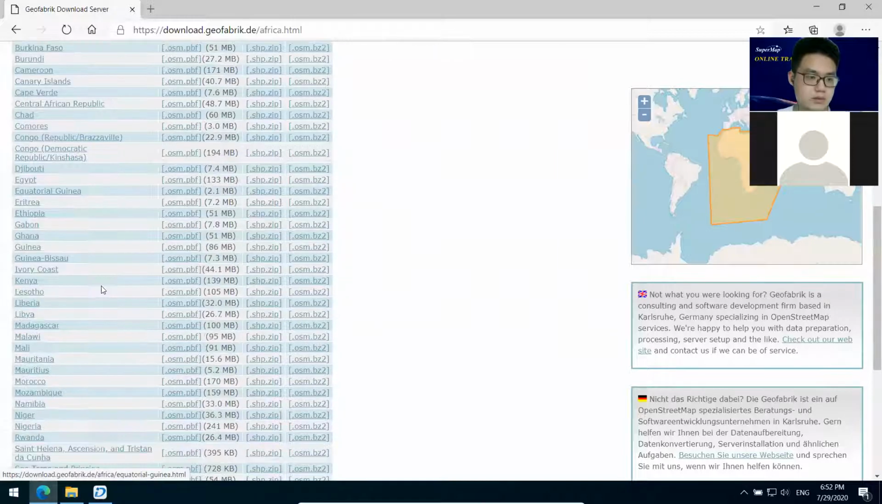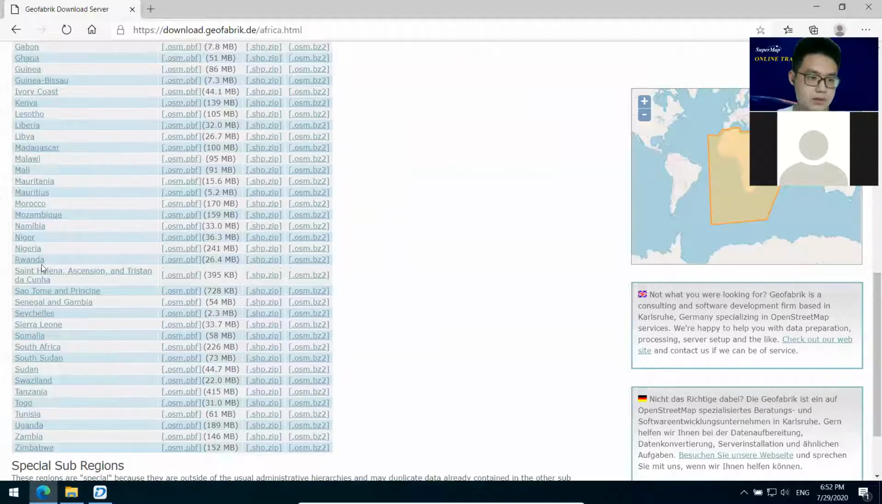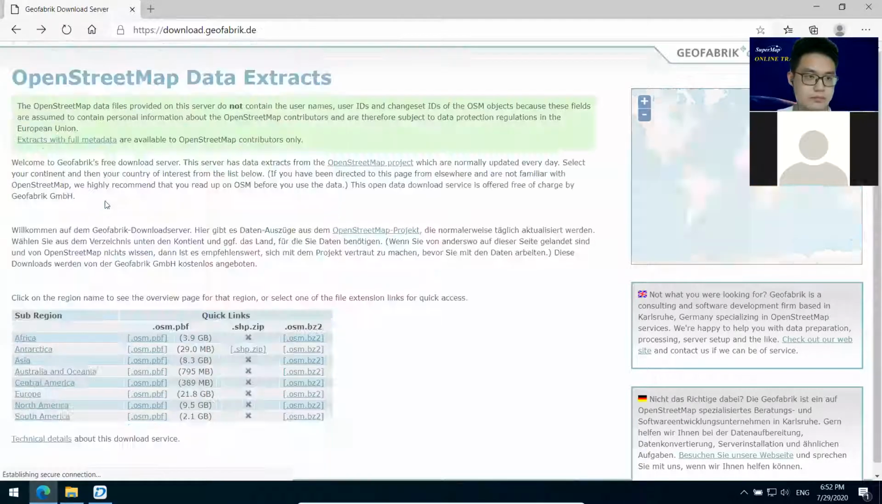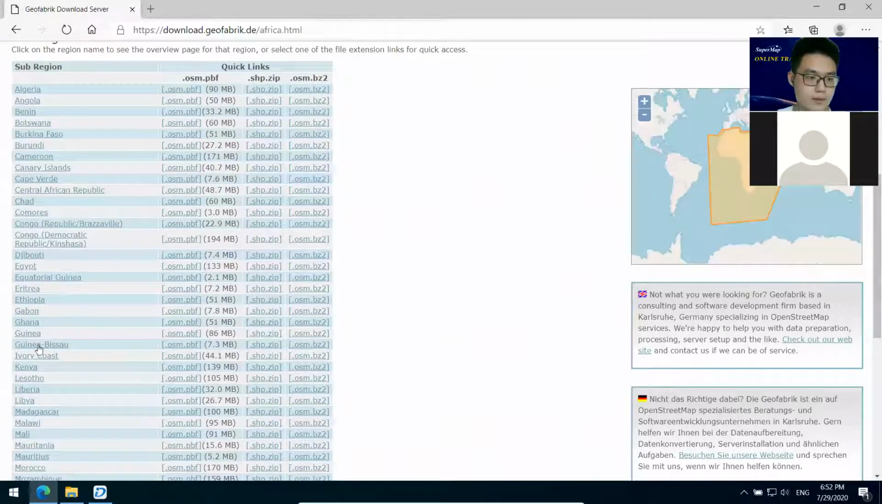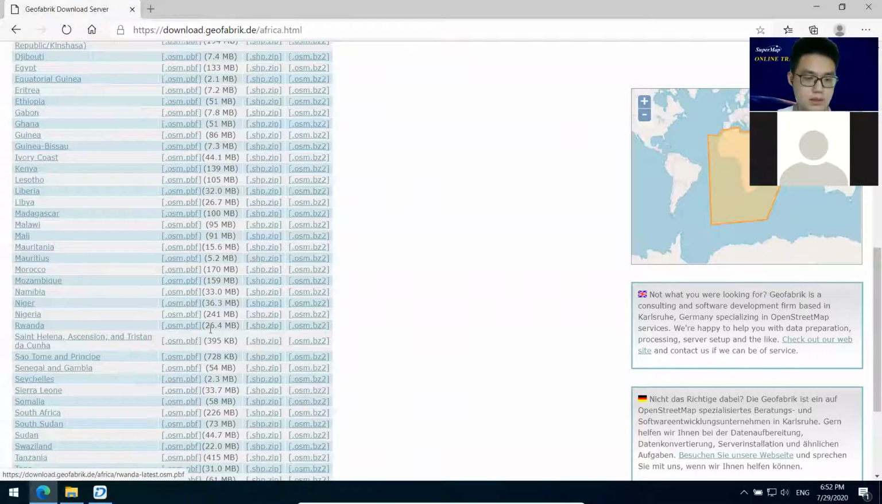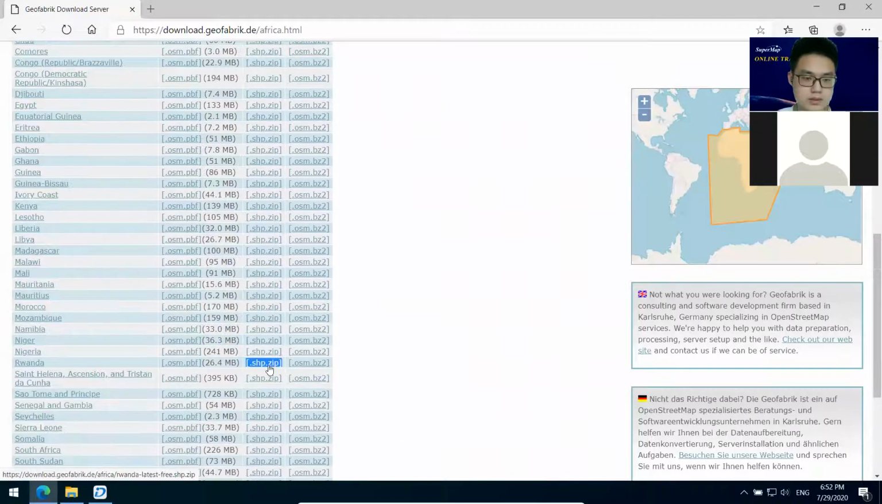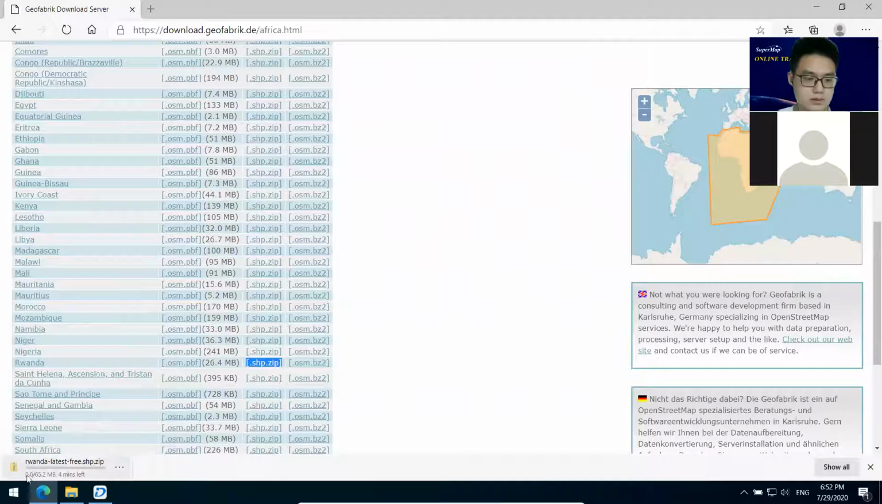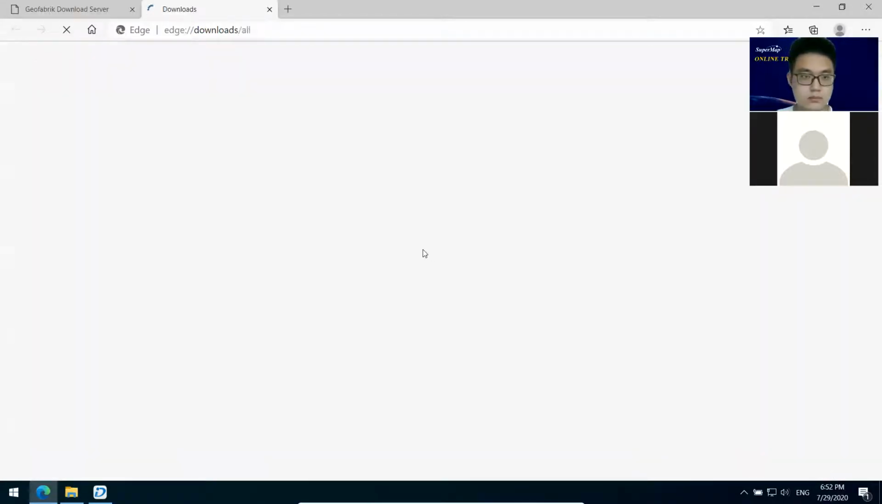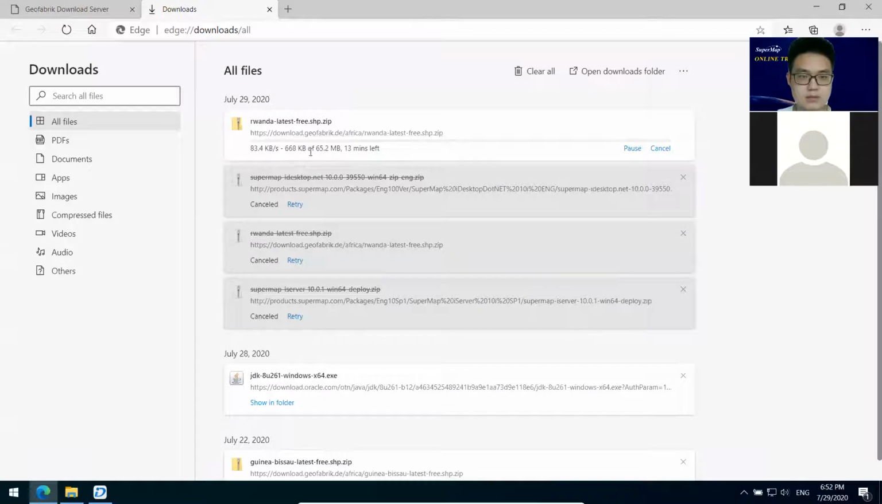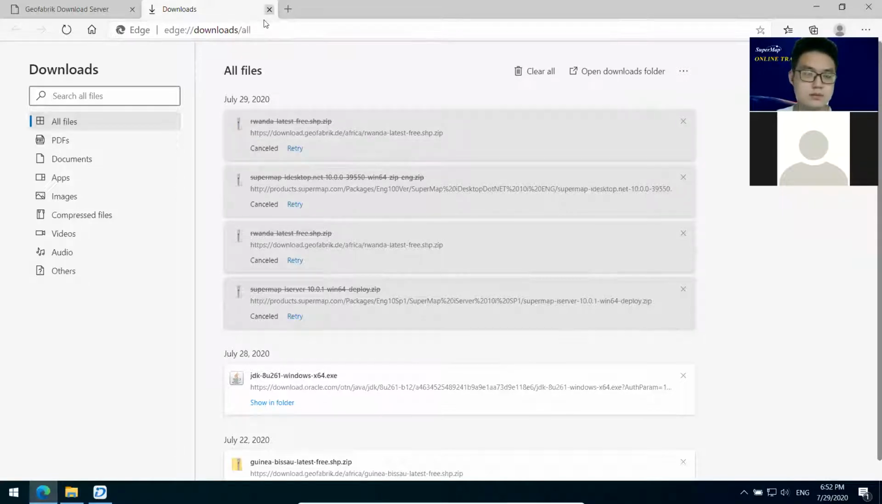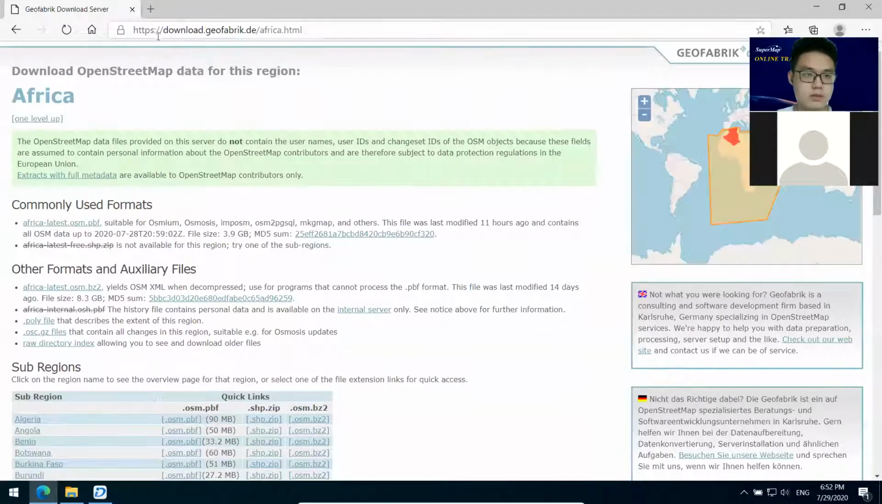Just like here, we need to make a Rwanda map, and I found Rwanda. I can click the shapefile zip button, and you can see the data is downloading now. But because of time, I have already downloaded it, so I cancel it. This is one way from OSM.